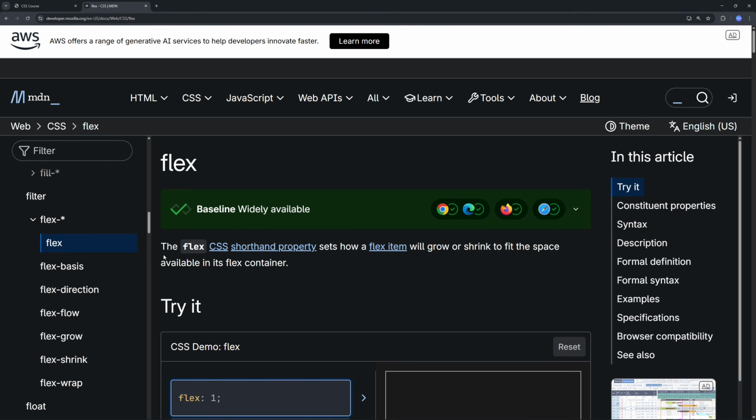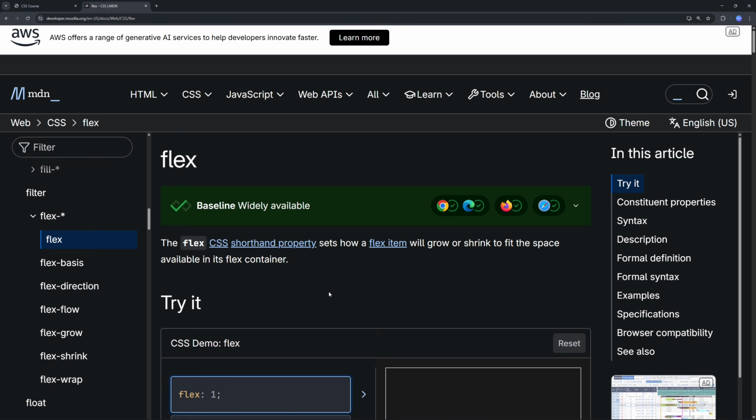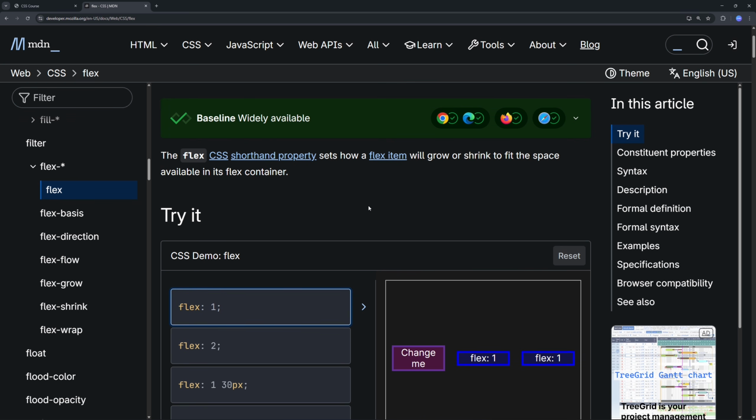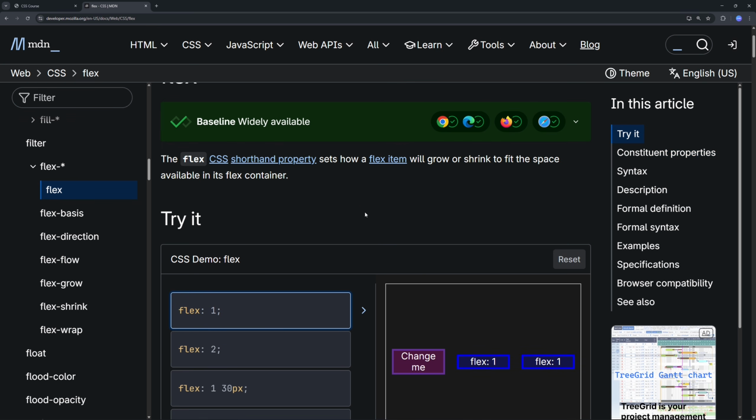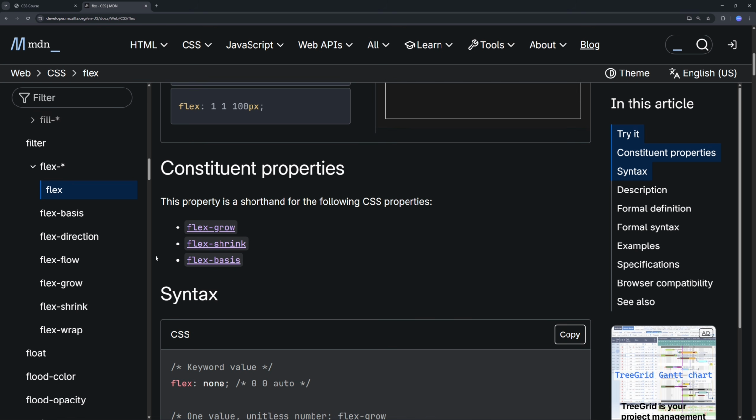Okay, so the flex CSS shorthand property sets how a flex item will grow or shrink to fit the space available in its flex container. What that means is that we can use all of these values together: the flex grow, flex shrink, and the flex basis.